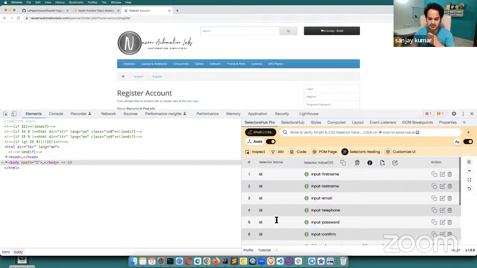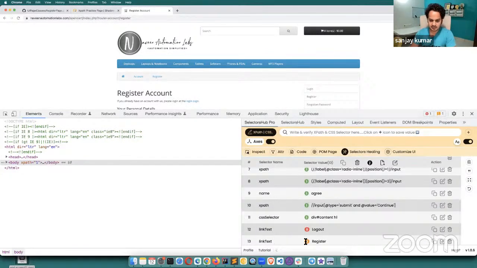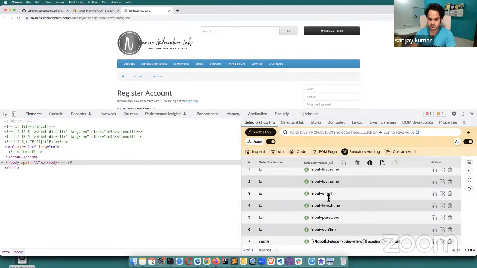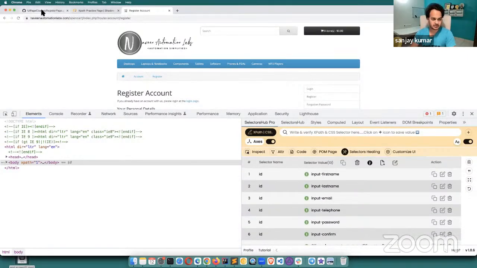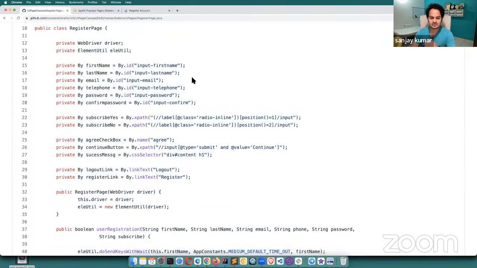It has fetched all the values. First were IDs, first name, last name, everything, and then XPath, name and link text here. So you can see that all the values have been fetched and are showing the correct result. You can go and check it here. You can match as well whether it is fetching all the selectors or not.